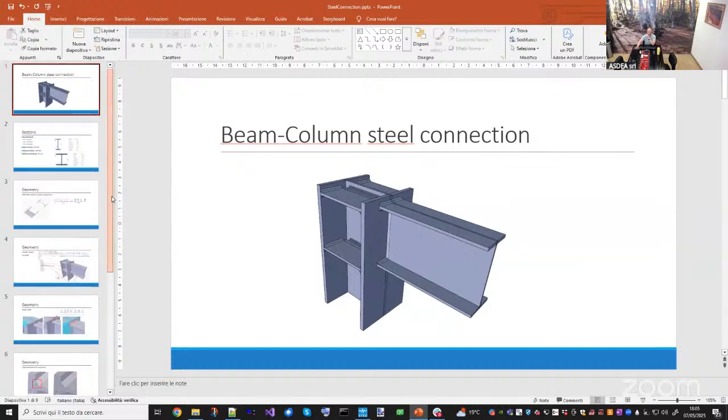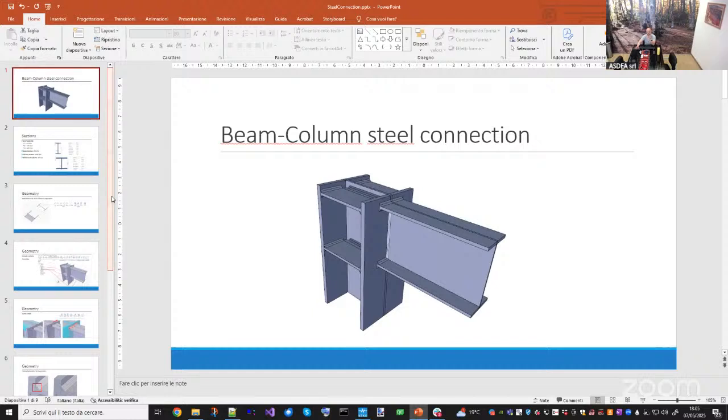OpenSees and STKO are not widely used for this kind of application, but STKO and OpenSees are general software, so you can also do these kinds of things. It's not automated. Probably we will create some automations in the future, but in this webinar I will show you the basic building blocks that you can use to do a detailed analysis of a steel beam column joint.